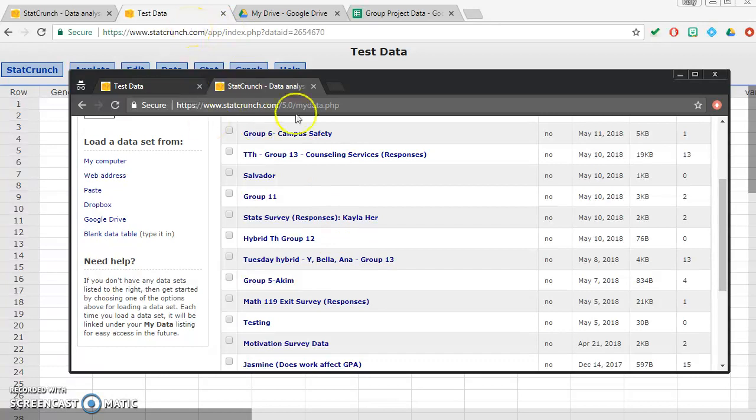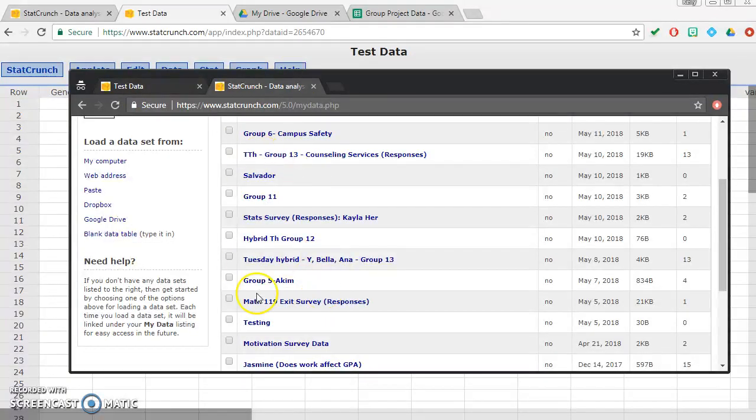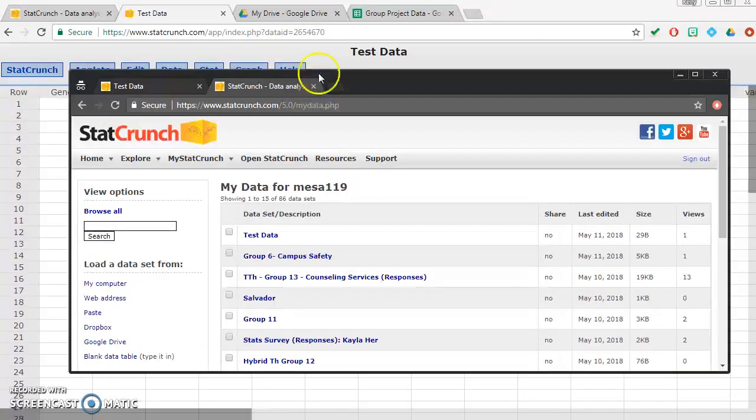So either use the discussion board and that direct link, as long as you're signed into the class StatCrunch, you'll be able to see it. At first it'll tell you you don't have access, like it did here, but if you sign in, you'll be able to see it. Or you can just go to the My Data section and find it there. So that's how you can share in StatCrunch.